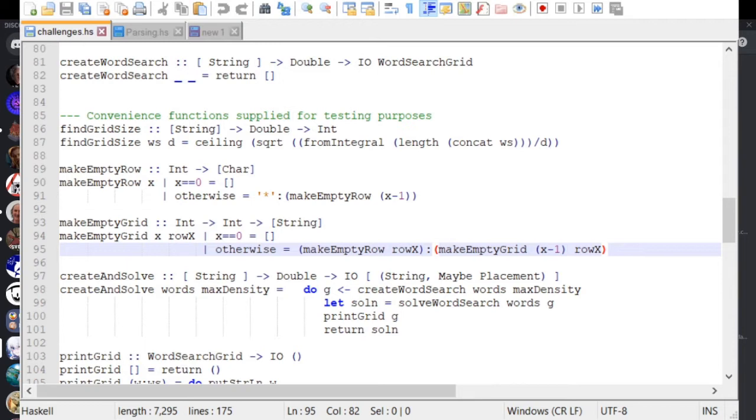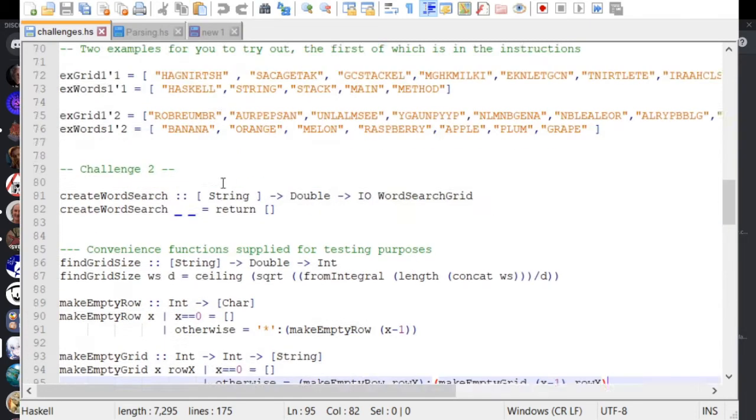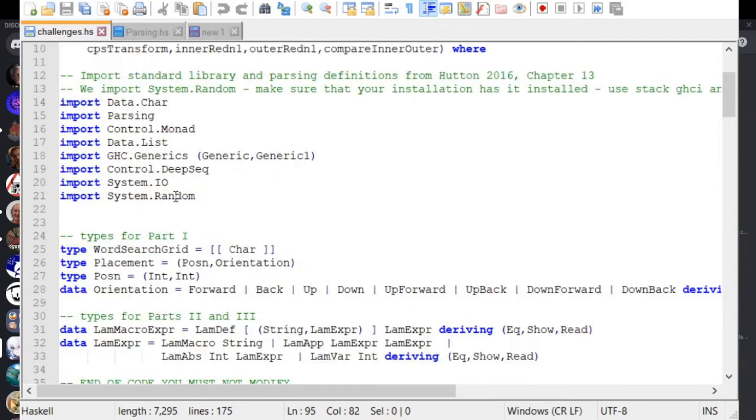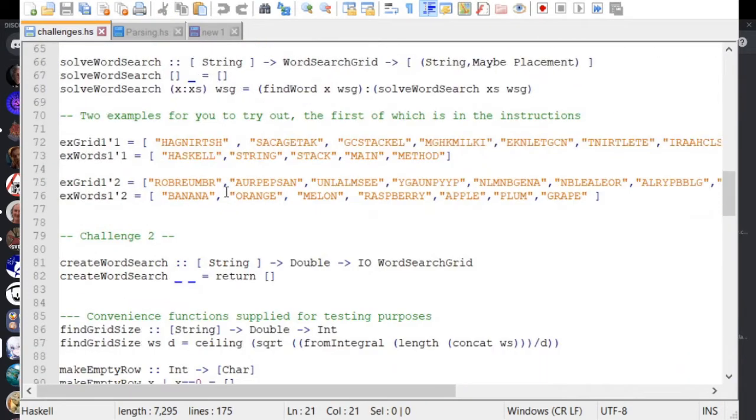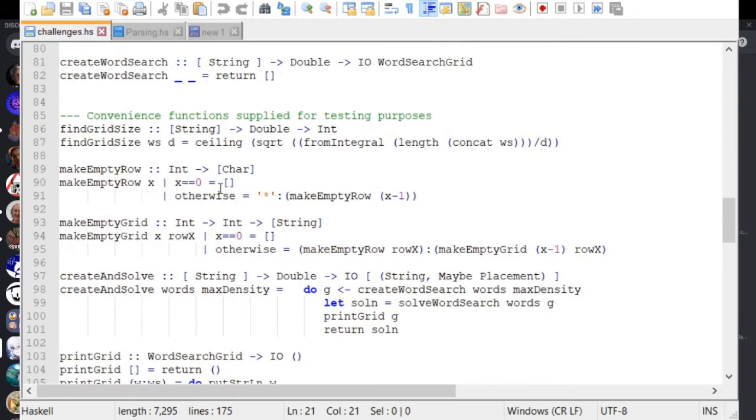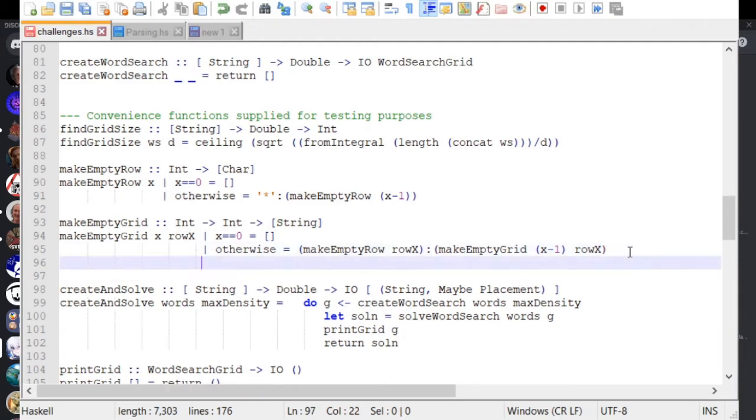Nice, we got some music on. And then with this, we've got random. Where is it? Here we go. We're importing random. So we're going to use that to shove letters in, basically, for each word. So let's start by making a new function.